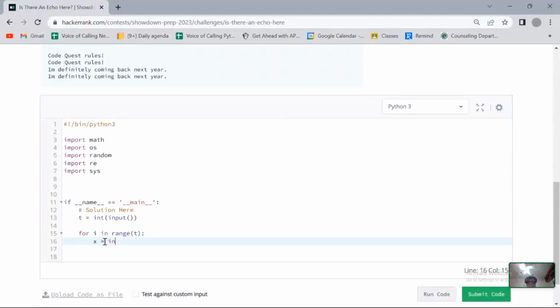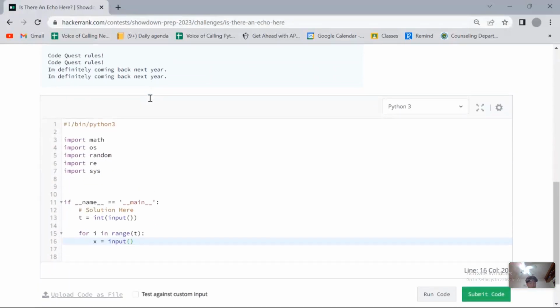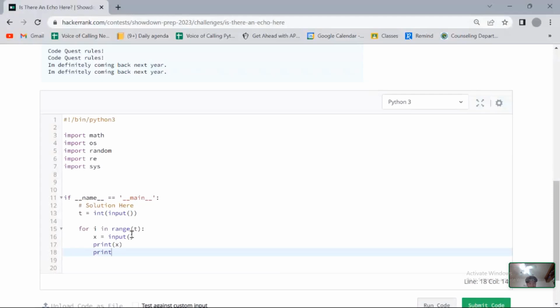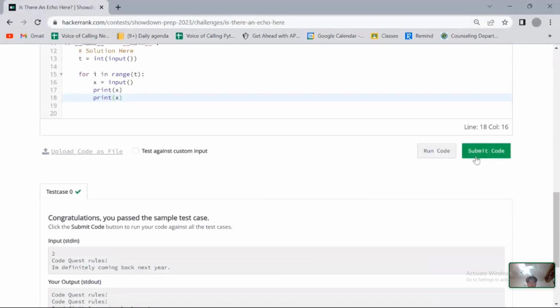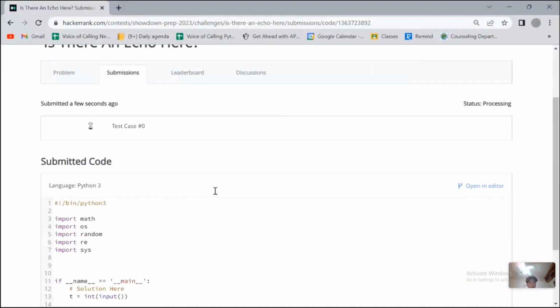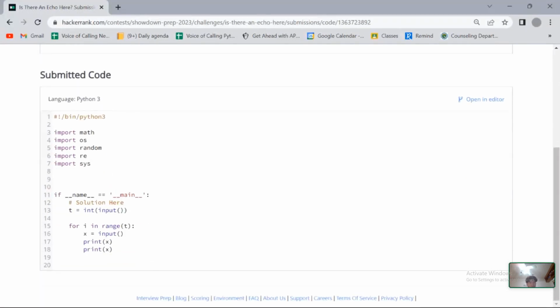x equals input. And what this does is take whatever we type here, right? And now we have to make that x print out twice. And to do that, we just do this. And we can run our code and it shows no errors. If we also submit our code, our test case should work. Do we have any questions on the first problem?